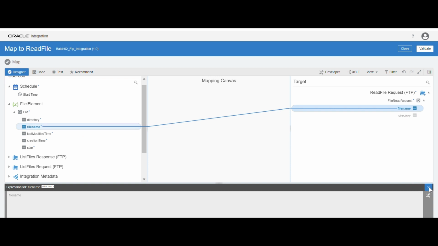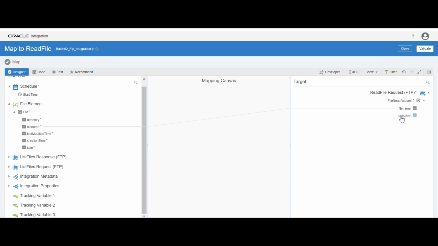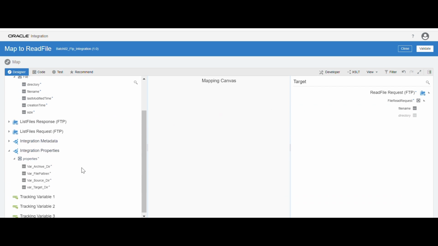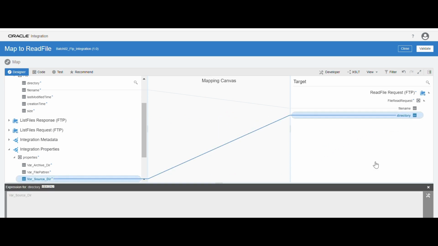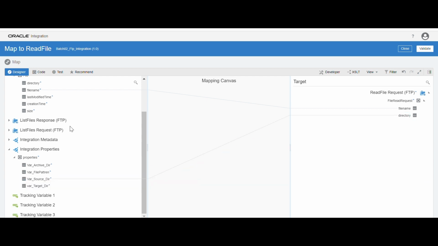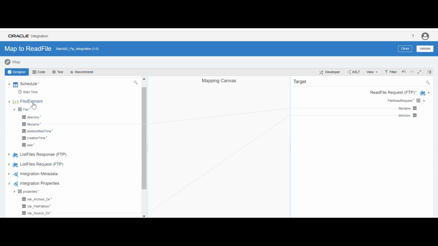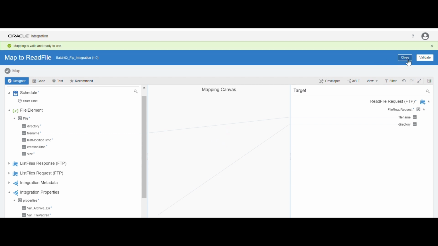You have to read the file from your source directory, and your source directory exists in the integration properties. Go here. You can map it to here. But the actual file name exists in your for each element. Okay, validate and close.